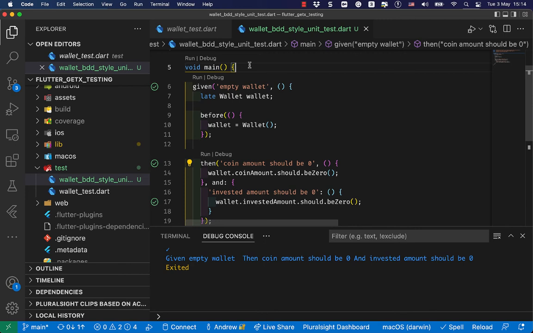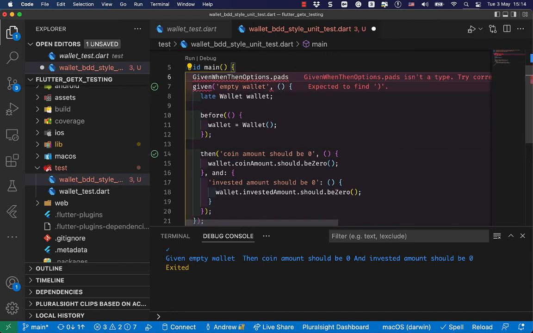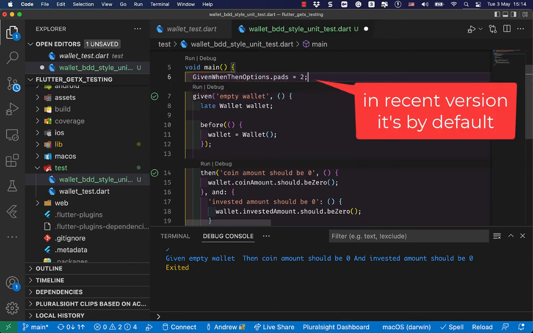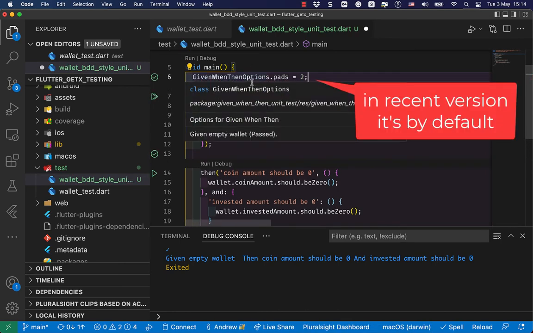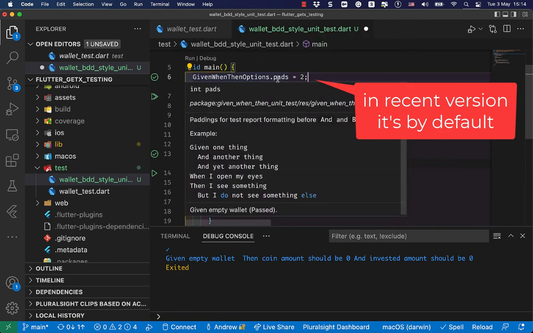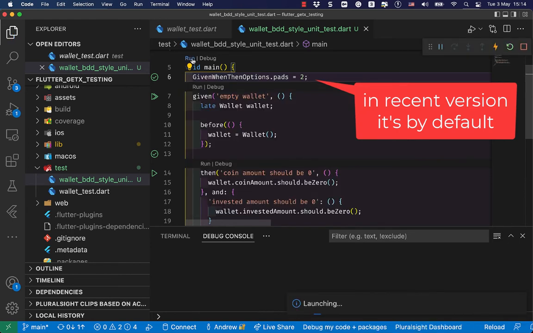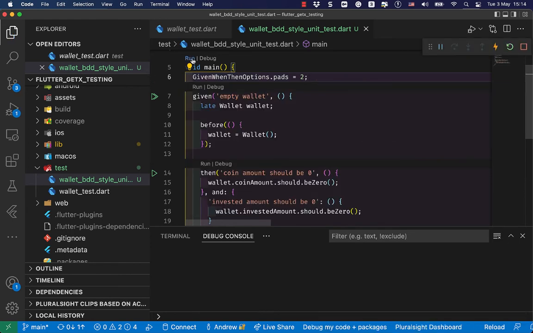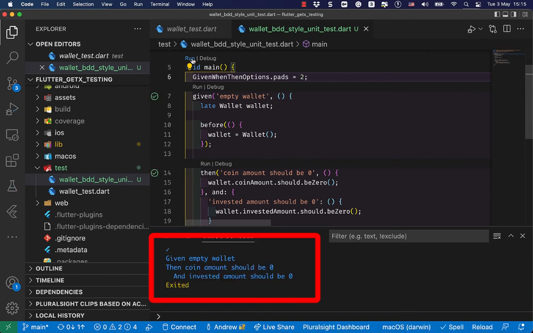Next, we can format the test report so that all given, when, then keywords will be on separate lines. For that, we need to set a property, given when then option paths, where we specify padding. For example, let's set it as 2 and run the tests again. And we can see even more beautiful formatting.